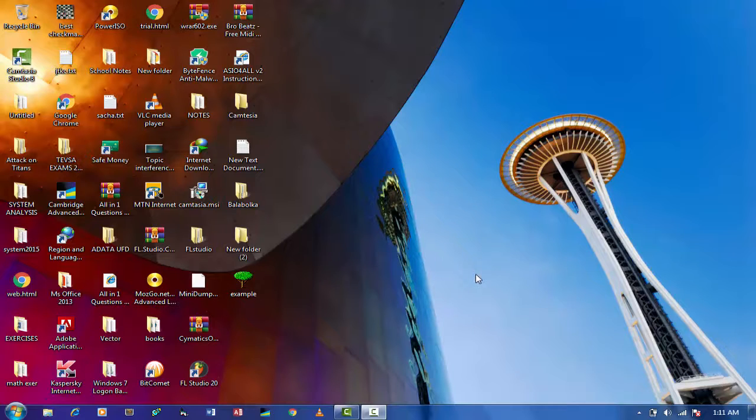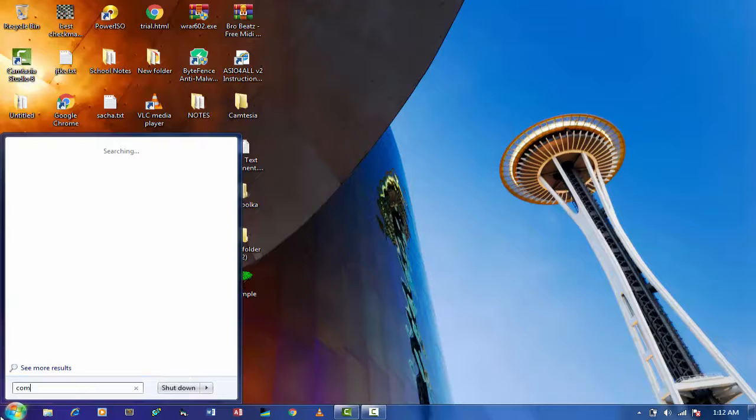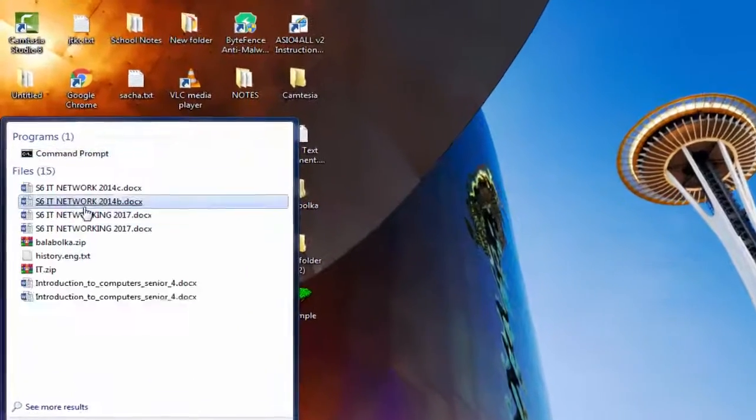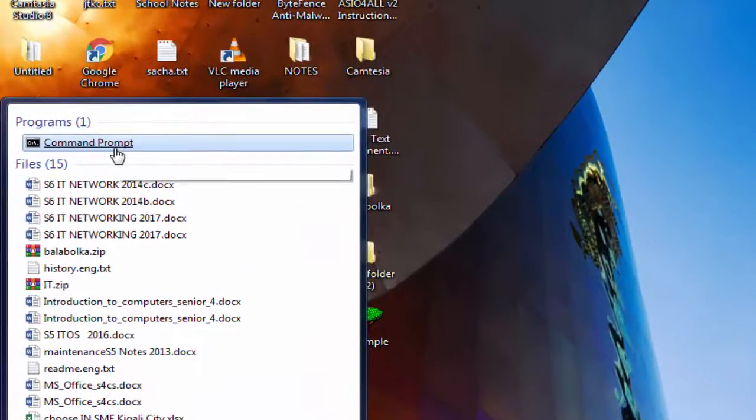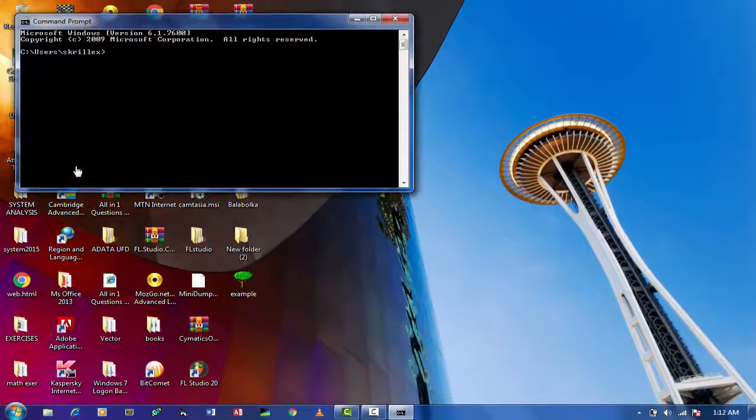Firstly, launch the command prompt. All you have to do is type in title followed by the title you want command prompt to have.